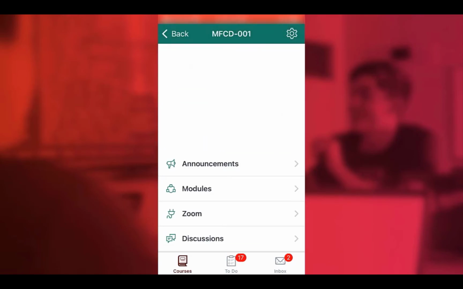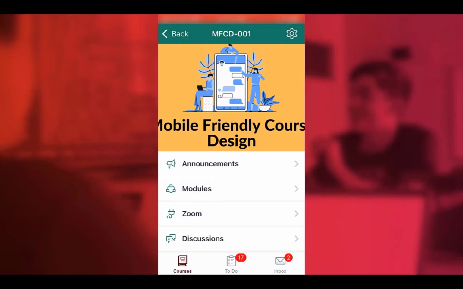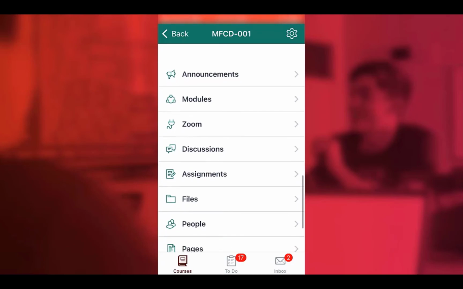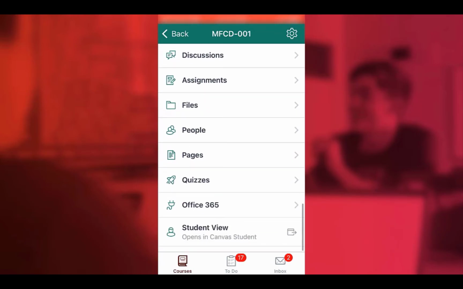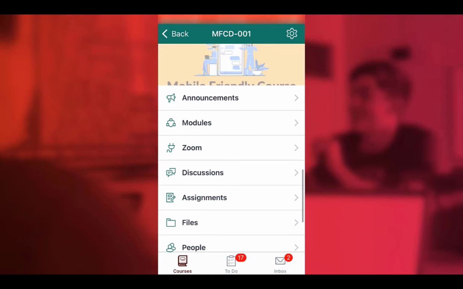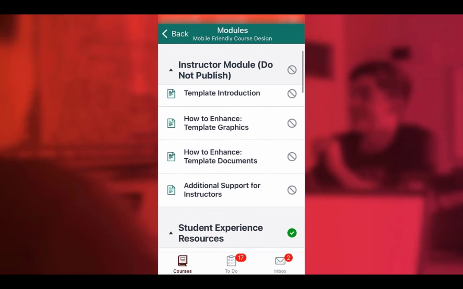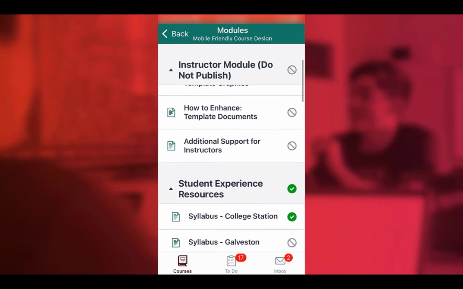When you open the course, you're going to be able to see navigation items. As we scroll down, you see the different tabs that we have enabled in the course. Let's go into modules. And as you may remember, we already have the instructor module, and we see all the content pages in that area. And we can see that the title of the module gets locked at the top. And as we scroll down, it is locked in place.